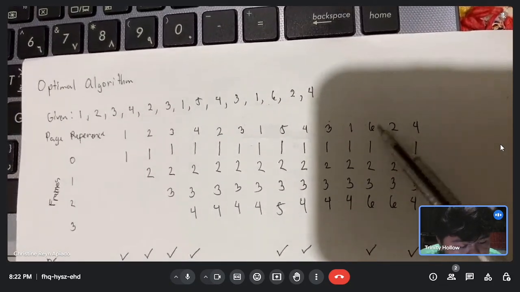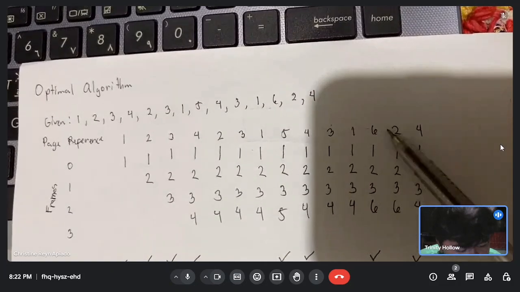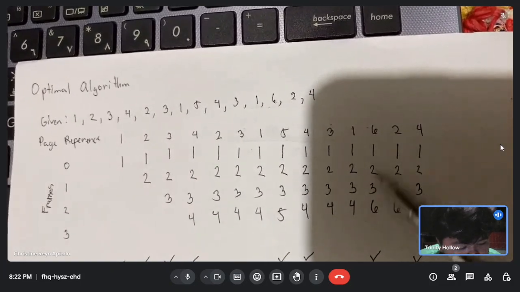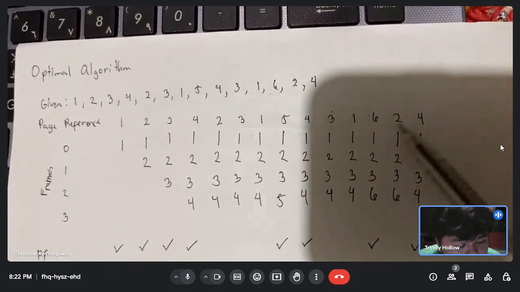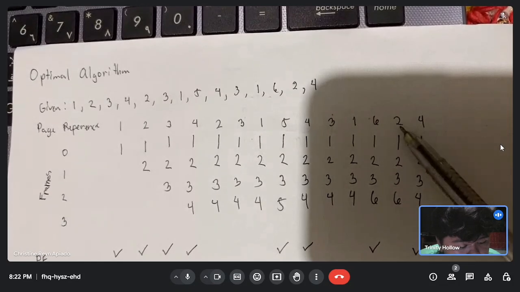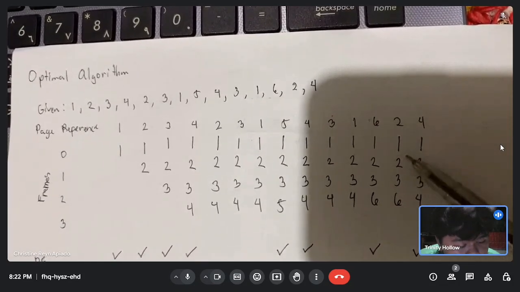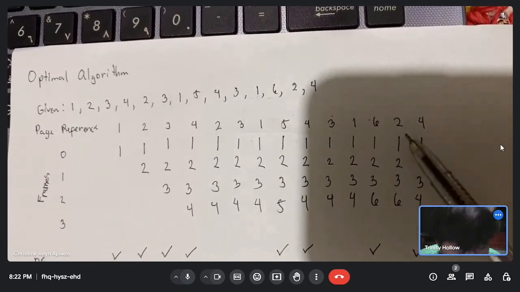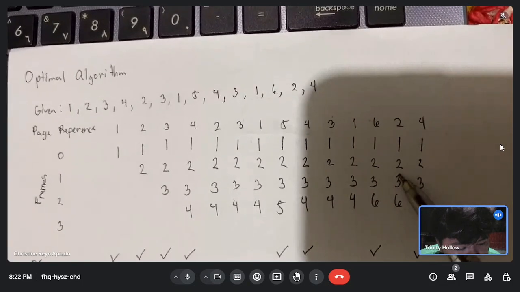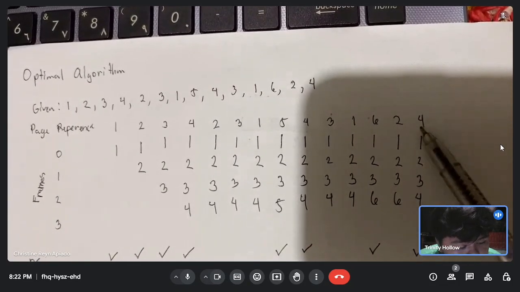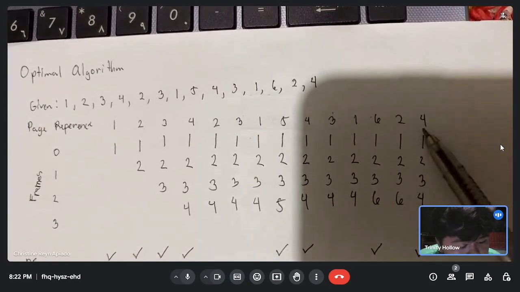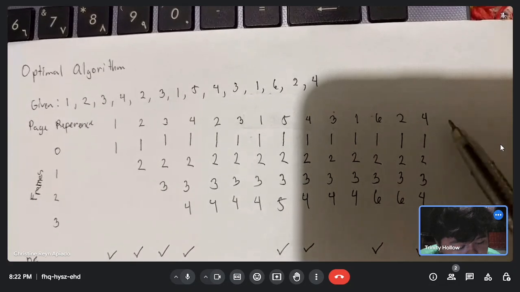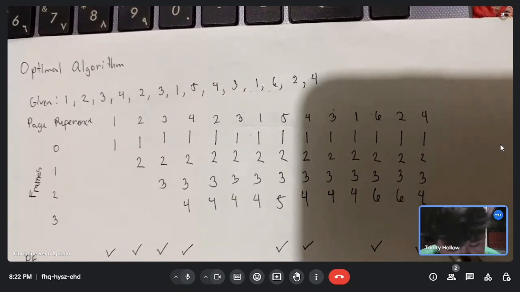For the given 6, we will replace the fourth frame or the last frame. Then the next given is 2. We will only just copy it since there is already 2 in here. So in the last given, which is 4, we will replace the fourth frame or the last frame.